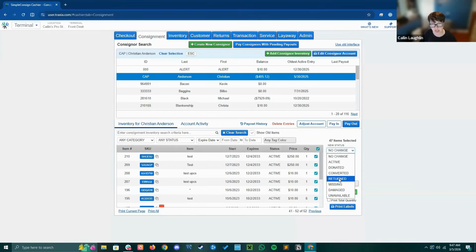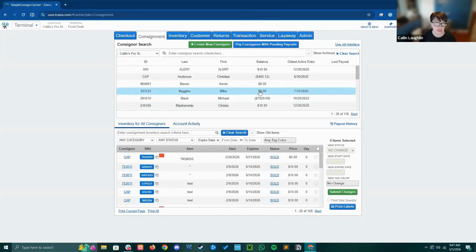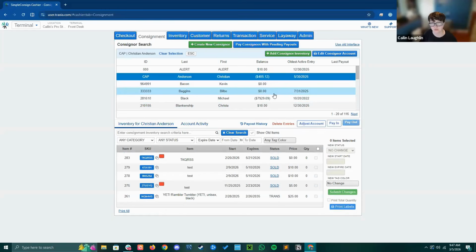I'm now going to change the status to returned, and this status indicates that these items have been returned to the consignor or to the vendor. It's no longer in the store's possession. So once I submit these changes, this account, as long as the balance is not payoutable, would then be able to be archived, or if it's already been archived, then be deleted. So if we look here, we can see here's a much more restricted list of inventory.